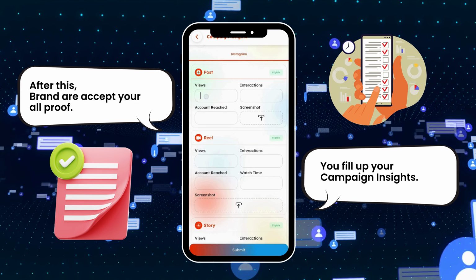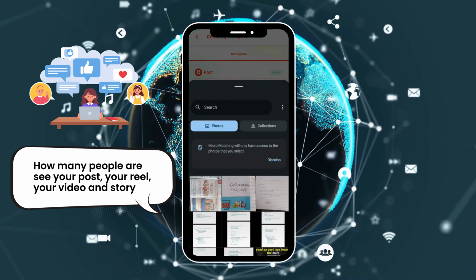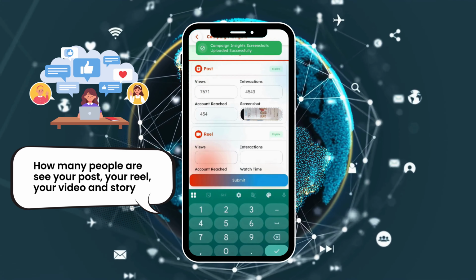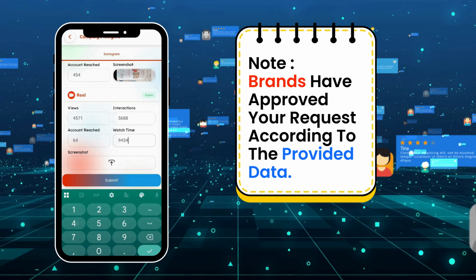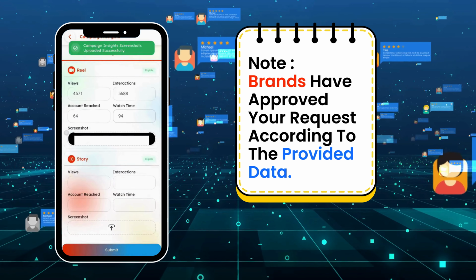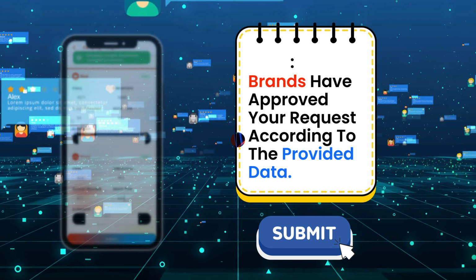You fill up your campaign insights, like how many people are seeing your post, your reel, your video and story, and your account reach or interaction. Note: brands will approve your request according to the provided data. Click on the Submit button.